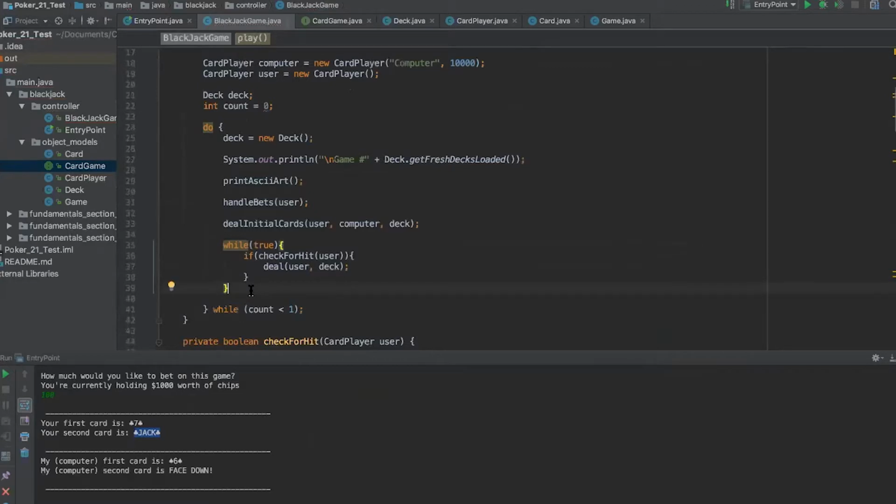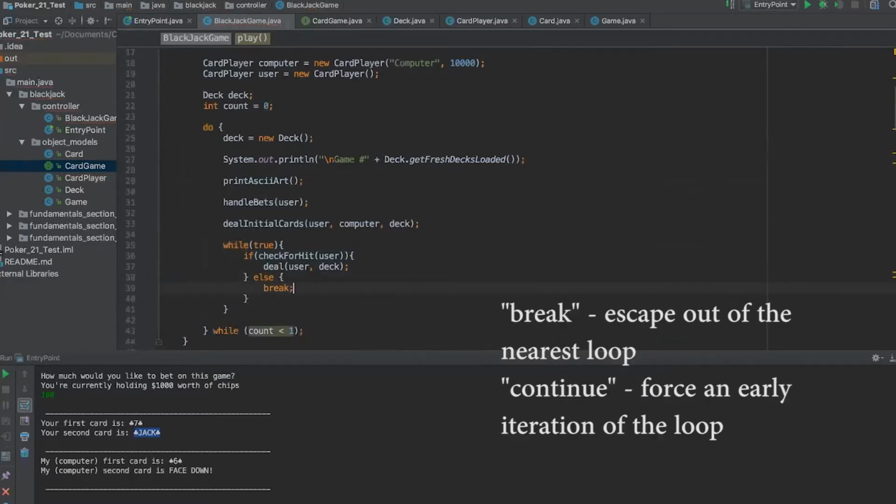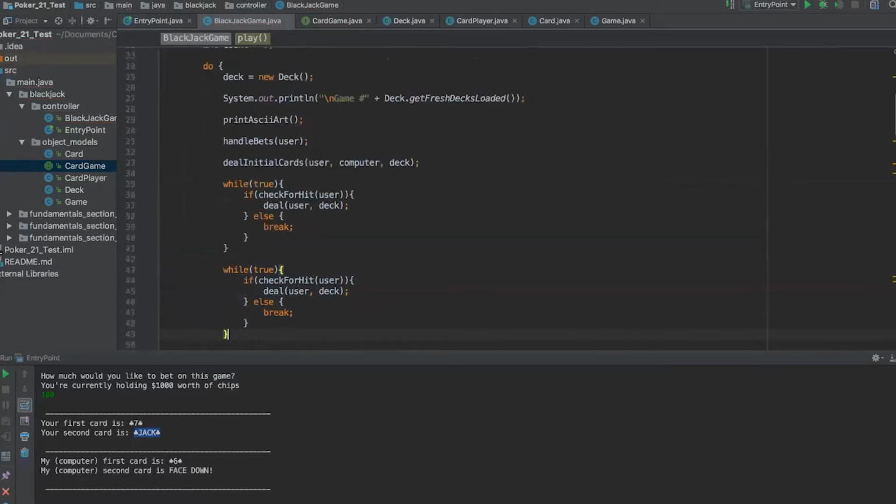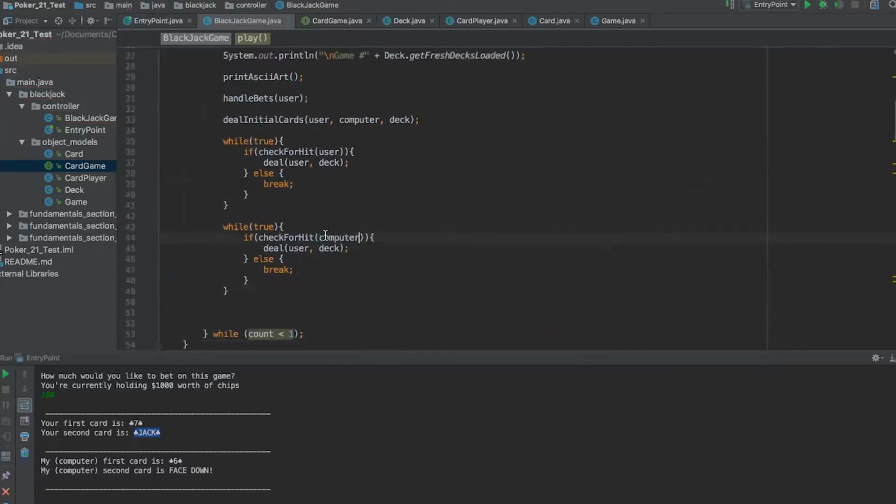And so that'll basically loop and loop on the user, giving them as many cards as they want until they say no. And then if check for hit returns true for the user, we'll deal them another card. Else, if it returns false, then we'll break out of this while loop. This is a keyword we didn't really cover in loops, but there's break, which means to break out of the nearest loop. There's continue, which means to force an early iteration of the loop as well. And then there's return, but we've talked about return. Now let's do the same exact thing for the computer. But instead of passing the user, we'll pass the computer. And instead of dealing to the user, we'll deal to the computer.